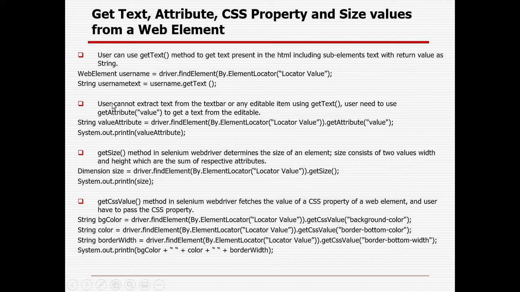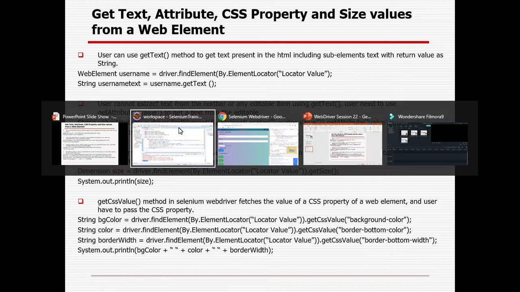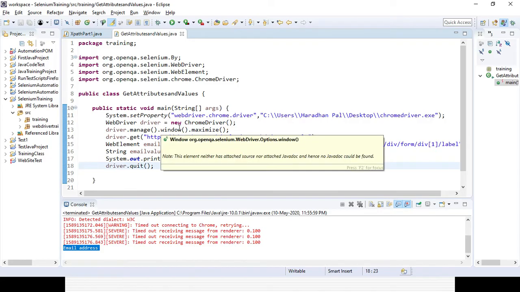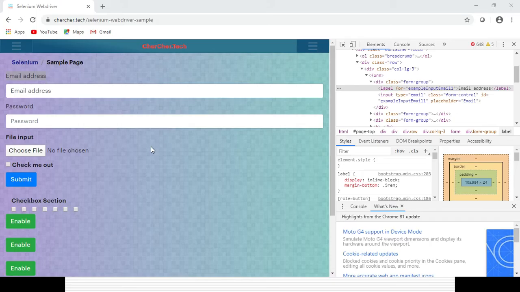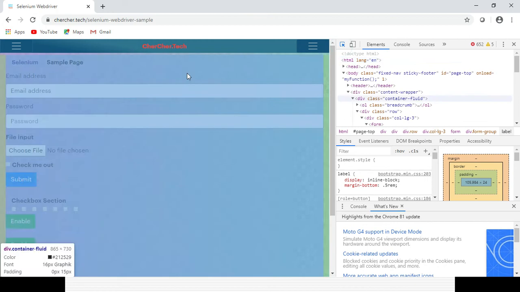Okay, the next point is that with the getText method we can't get the text in an editable text box, right? So the user can't extract text from a text bar or any editable item using getText. The user needs to use getAttribute with value to get the text from editable fields. So we can't extract it otherwise.